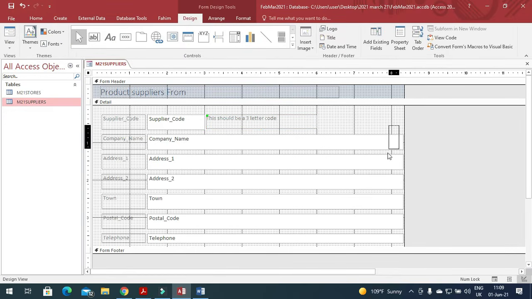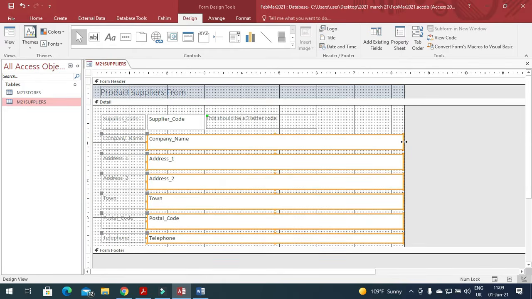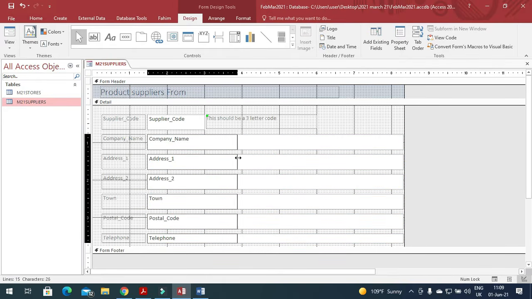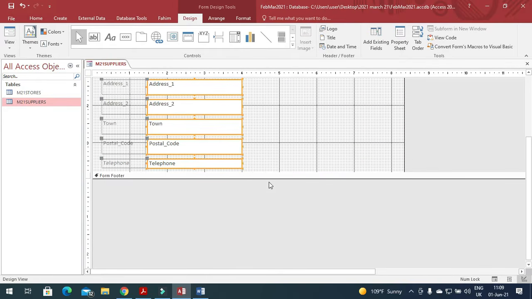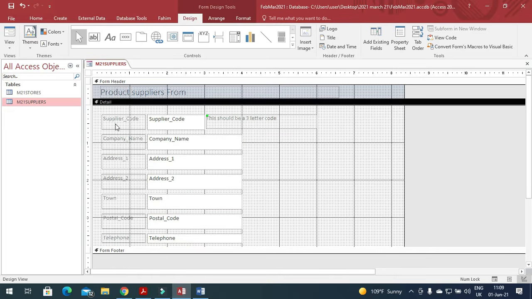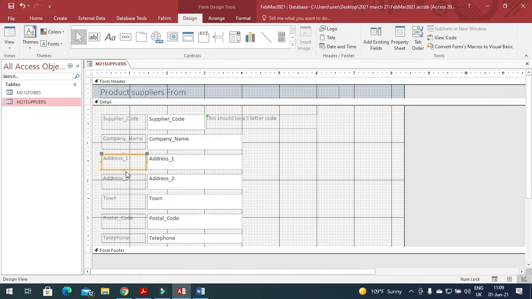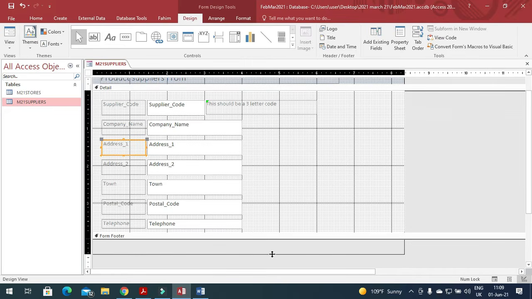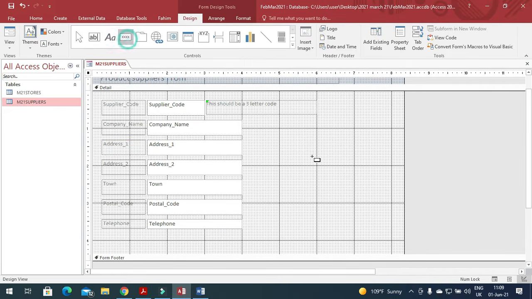Now, what other thing you can apply? You can just make the rest, all of them, smaller as well, like this. The font size and style should be considered. Here the proper headings should be given if you wish to change them. Otherwise, you can also drag them down to include some command buttons.